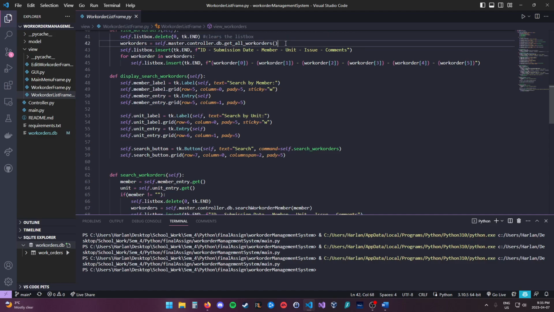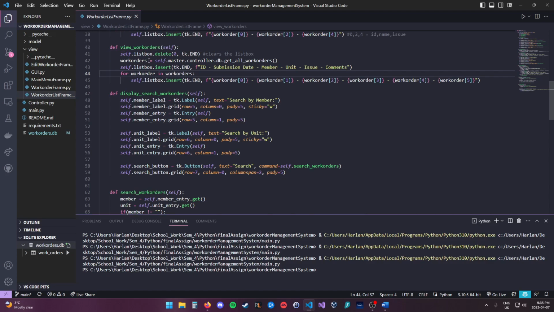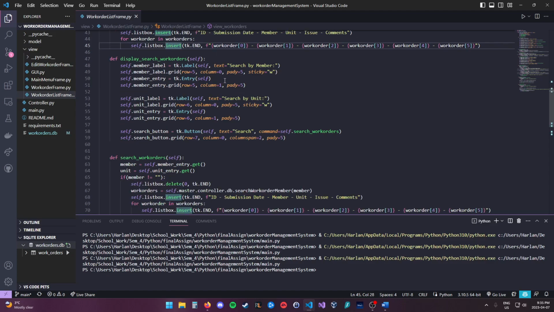So I clear the list box, and then I call a function from the database just to get all of the work orders. And then before I display those, I put in just the titles, like so. It's not the best way to do it, but it was kind of a quick fix sort of situation. And then I just do a for loop because the get all work orders returns, I believe, a tuple or a dictionary. But this just allows you to print it all.